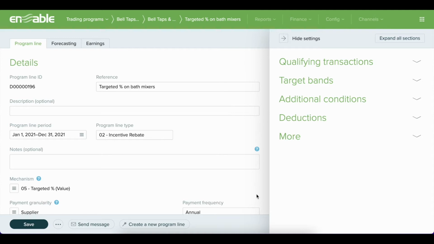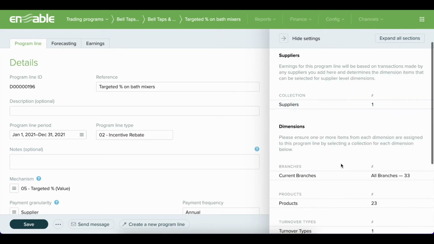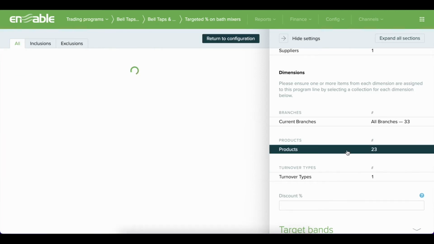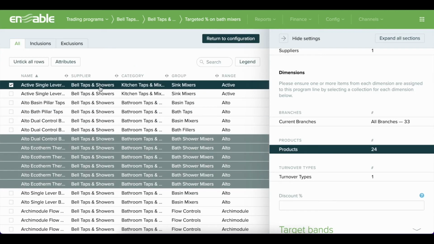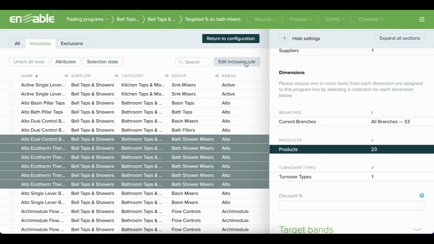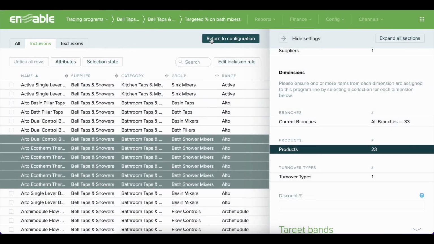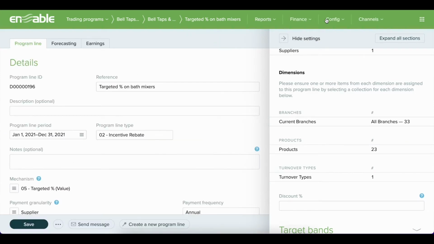To see which dimension items are considered in a program line, click the Qualifying Transactions drop-down menu. The dimension items that pertain to the deal can be viewed or changed by clicking on the dimension and either directly selecting and deselecting individual dimension items or by selecting inclusion/exclusion rules. More details about configuring these rules can be found in our Help Center or in our tutorial about program line setup. To see how dimensions are set up in your channel, go to Config, Structure, Dimensions.